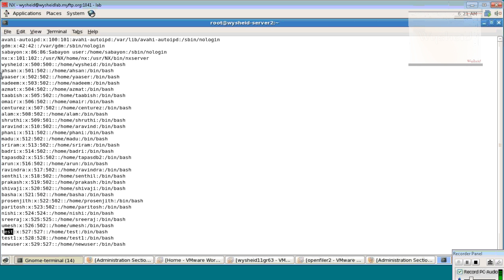Then the next field, 527, is showing the user ID. The next 527 is showing the group ID, and then /home/test is the home directory of that user, and /bin/bash is the shell that is assigned to that user. So don't worry about the shell path for the time being. We'll see about the shell in our next classes.